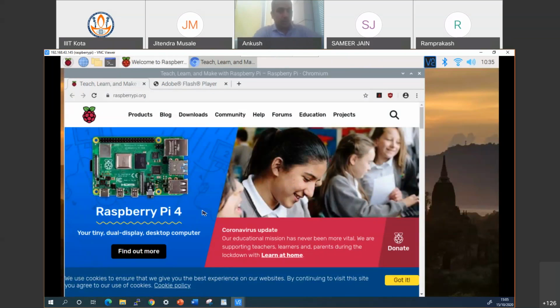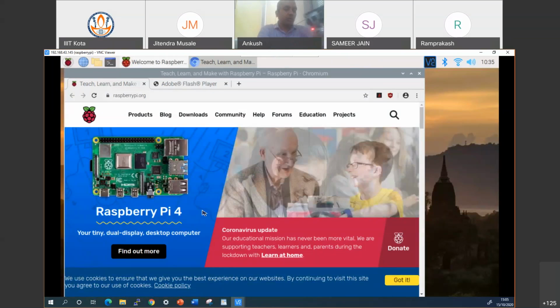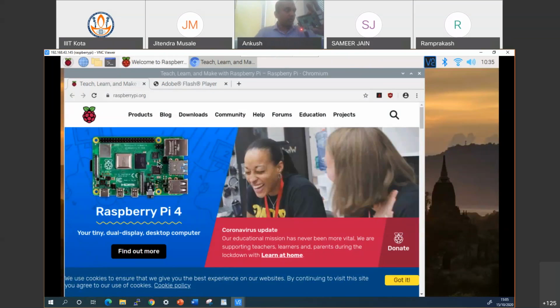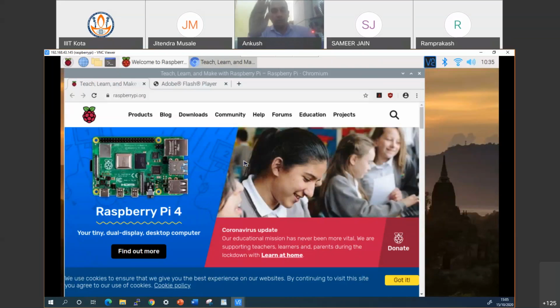This is a small Raspberry Pi board. I have not connected it to any other wire except this power cable, which is going into the power socket. You can access this screen as it is visible to you on the shared screen. This is how you can access this Raspberry Pi from any monitor, any computer. I'm accessing this from my laptop. These are the steps to access Raspberry Pi.